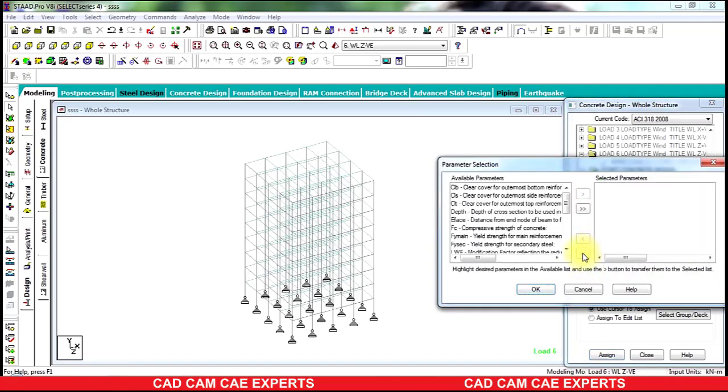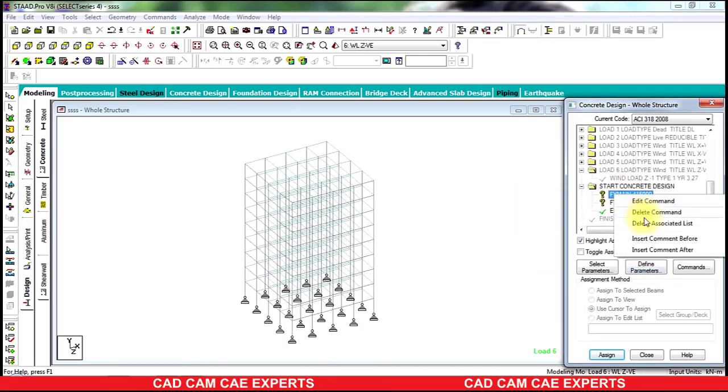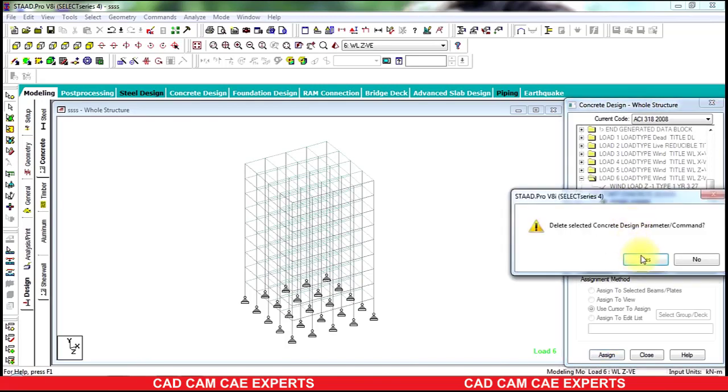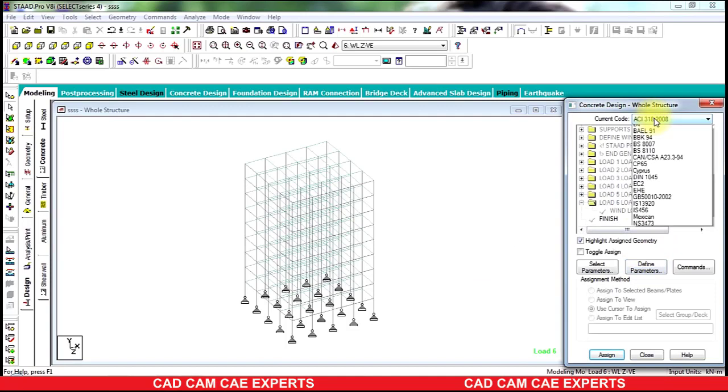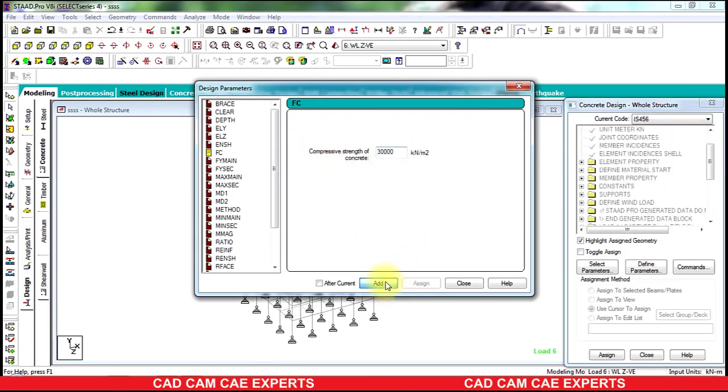You can go to select parameters. So the code is ACI, but as for me the code is IS456. So you just select IS456 code and then select define parameters, which will be FC 30,000 kilonewton per meter square. Fy main will be 415000 kilonewton per meter square, same as for secondary reinforcement. And then coming to ratio of steel will be 3%. Select add, close.